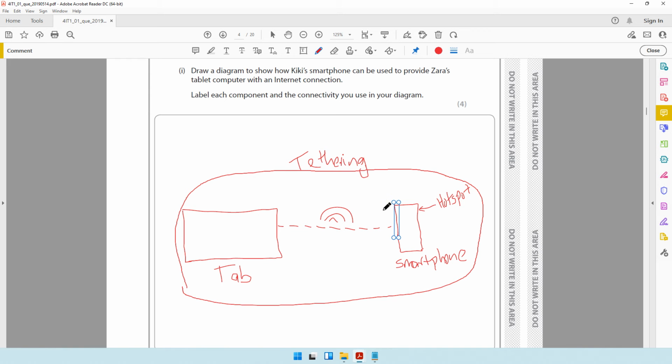Okay, so I hope it makes sense to you. We have the smartphone which has switched on tethering, and then the tab has connected to the smartphone via Wi-Fi, which is a wireless connection. The moment that connection is established, the smartphone will be known as the hotspot device, because that is the device that's sharing its internet connection. This entire process is known as tethering.